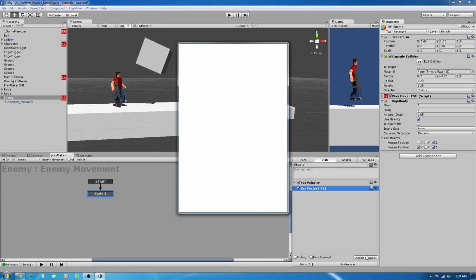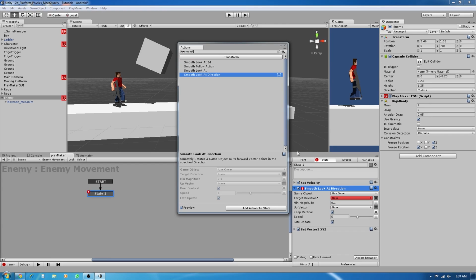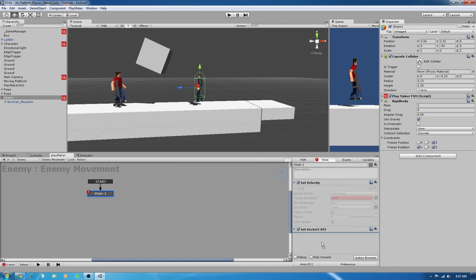I'm going to minimize this action, and then I'm going to add another action, smooth look at direction. I'm going to put this below the set vector xyz, and for the target direction I'm going to use that walk direction vector that we have created with the set vector action, and I'm going to change the up vector to 1 on the y-axis by disabling use variable. And then maybe for the speed of the rotation I'm going to increase the amount to 10. So I think that is good.